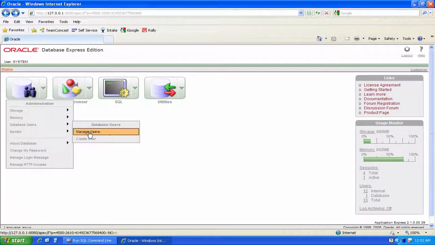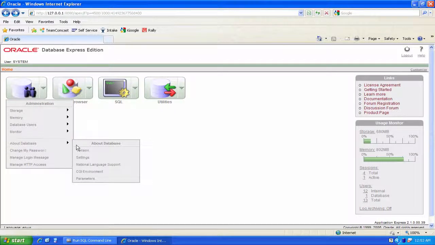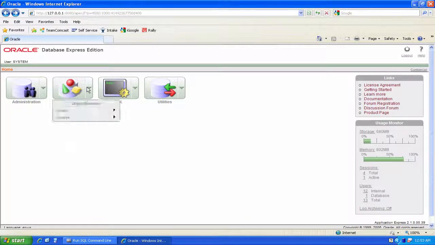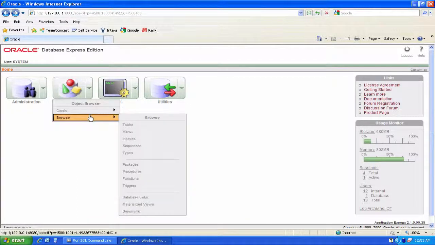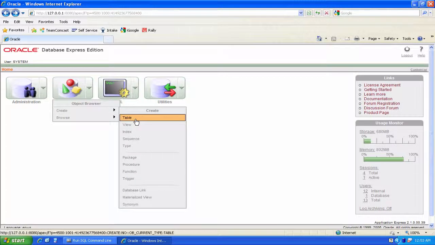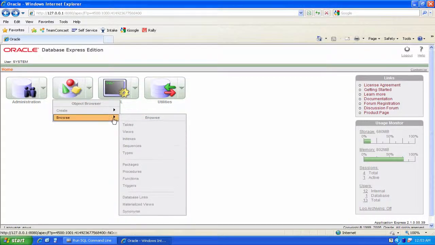I can manage security with users and that sort of thing. I can find basic information about the database, password, etc. Over here in Object Browser is where I'd be able to actually create tables and views. You see I have an option to create a table, view, index, etc. And I can browse through existing tables and views.